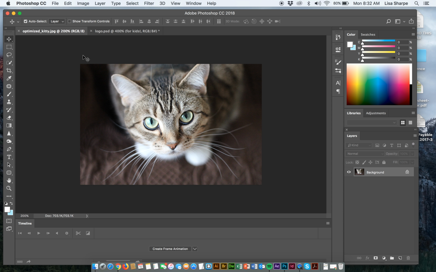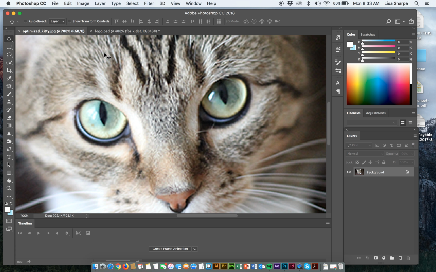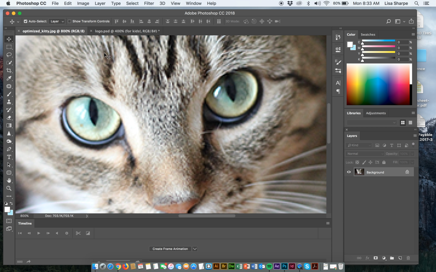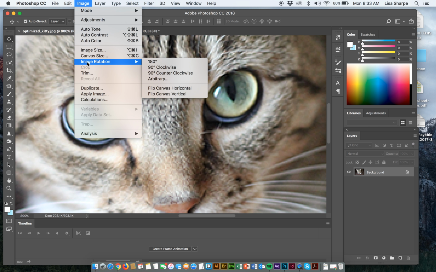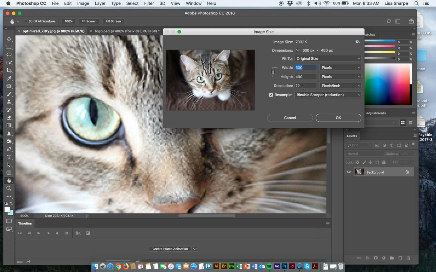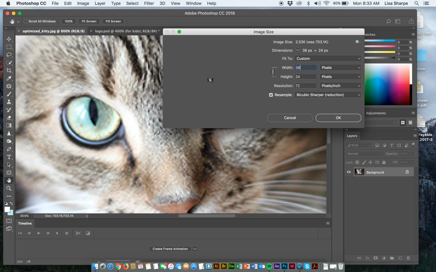All right, I want you to understand something. Let's say we decided we want the detail back in this kitty. Did you notice that I saved those files under two different names, Optimized Kitty, and the other one was called Large Image for Optimization? Always keep the high-res image because you never know when you might need it. So let's do an experiment here. We've taken this kitty down to 600 pixels wide, and I want the detail back in the kitty. So I'm going to go back to image size, and I'm going to take her back to 3,500 pixels.